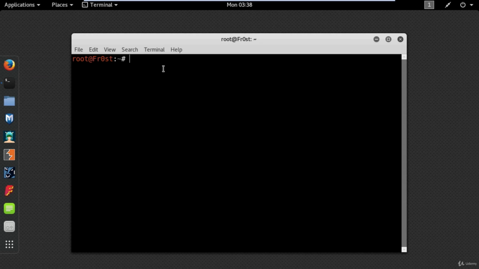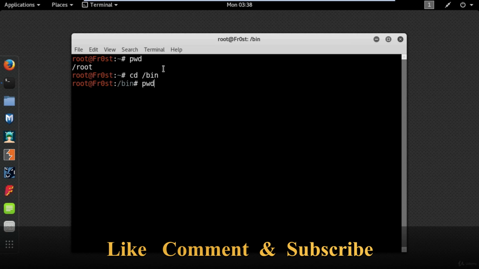It's important to keep in mind that unlike Windows, Linux is case sensitive. This means that LS is different from ls. Use pwd to print the working directory. The directory you are in is root in this case, so use cd command to move to a different location by typing cd /bin. Enter pwd command again and you are in the bin directory.